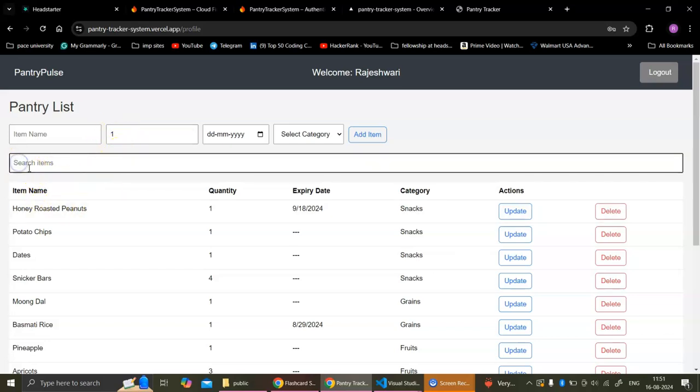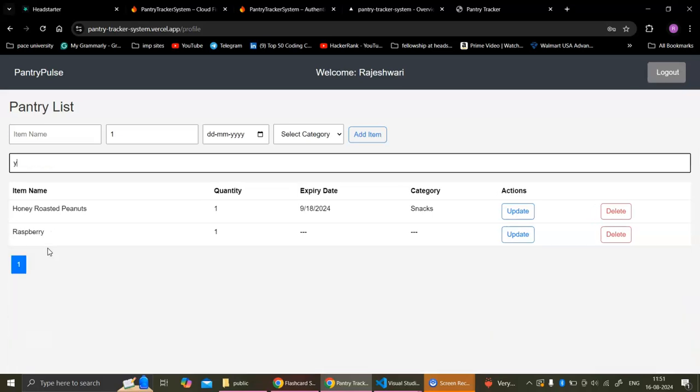Then there is a search feature. For example, if I type in any alphabet, it will give me a list of items having that alphabet in it, like for example honey, roasted peanuts, or raspberry.